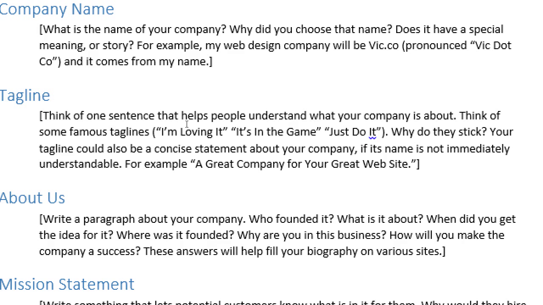Tagline. Think of one sentence that helps people understand what your company is about. Think of some famous taglines. I'm loving it. It's in the game. Just do it. Why do they stick?